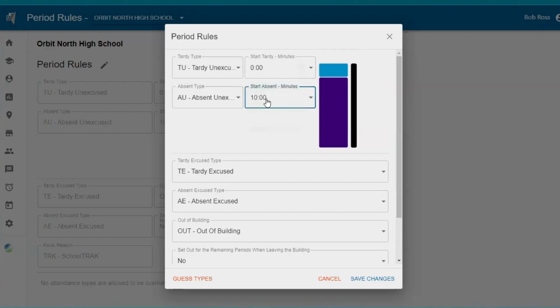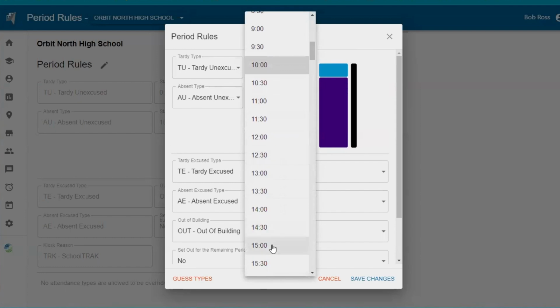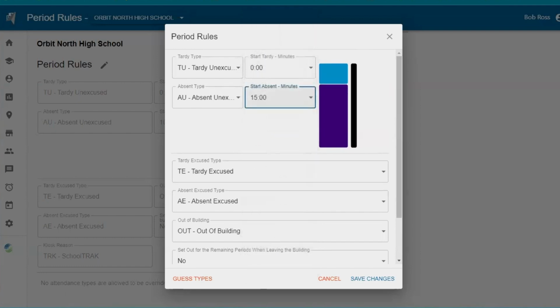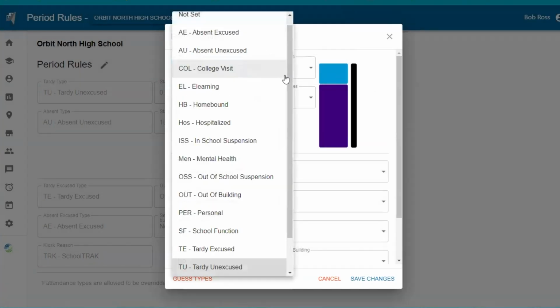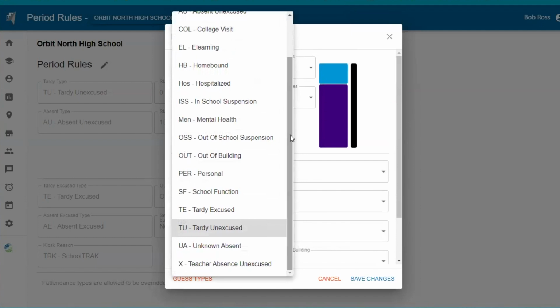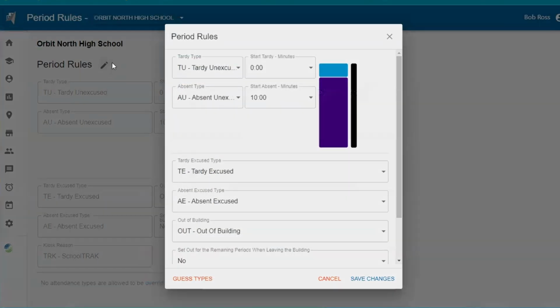Period rules is where you set thresholds of when a student is marked tardy versus absent. We have 5 main attendance classifications that are used in SchoolTRAK. These are tardy excused and unexcused, absent excused and unexcused, as well as an optional out code. If an out-of-building code is set, then when the student checks out of a building, they will have the designated attendance code added into Skyward. If no code is set, then the information will be stored in the SchoolTRAK out log.